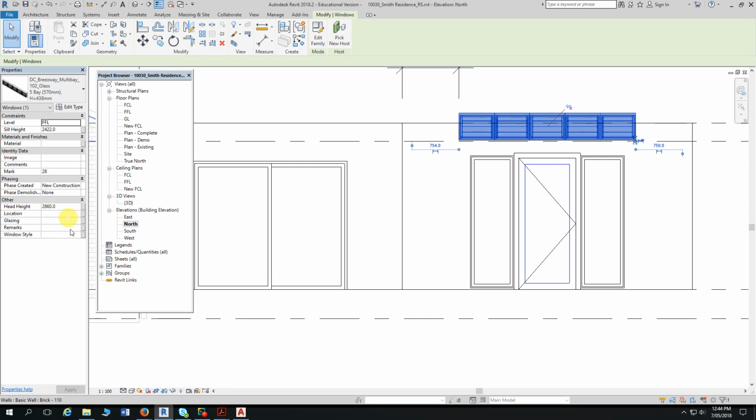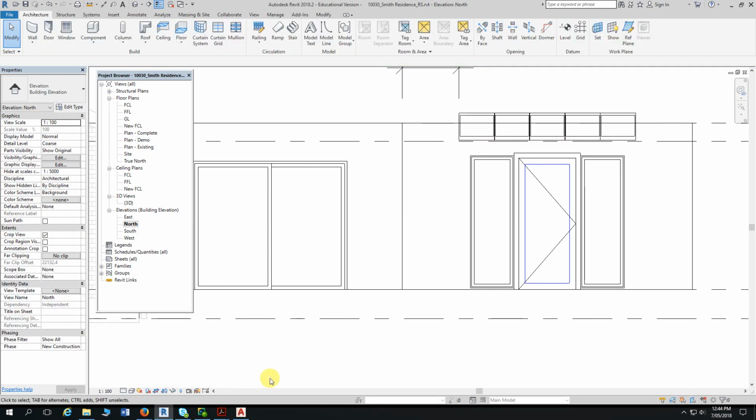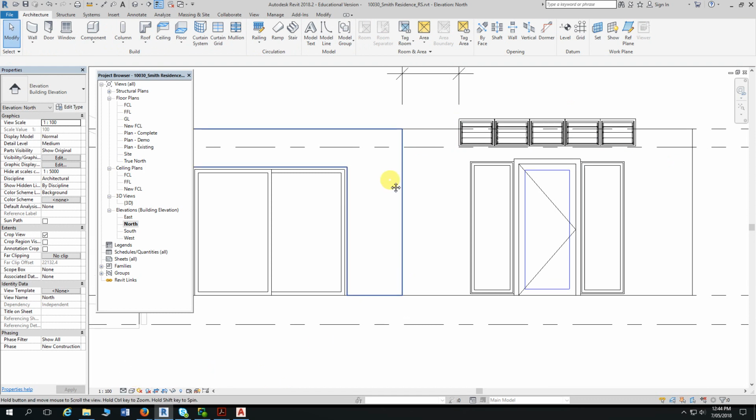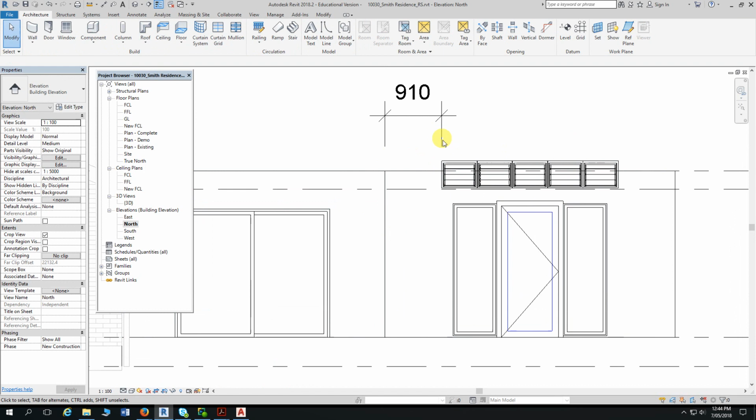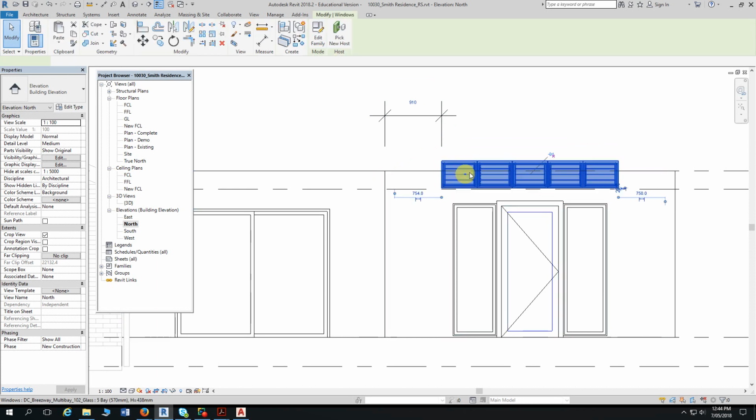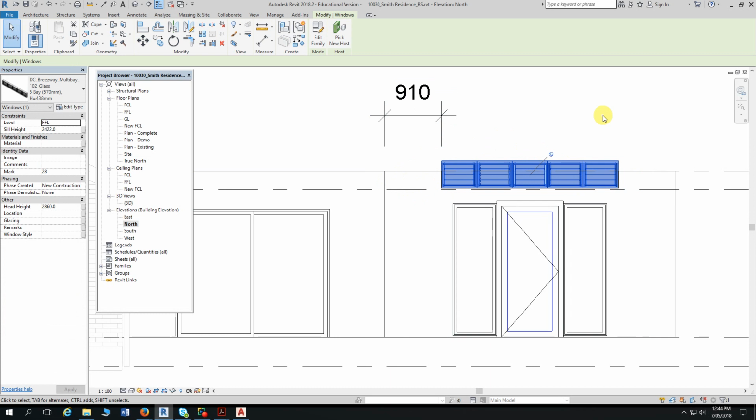What I would suggest you do with the north elevation is change the detail level, because initially it will look like this. Change the detail level to medium, and make sure that the window is 910 from the end of the wall here. So that's now correct, and it will sit slightly above the wall initially.